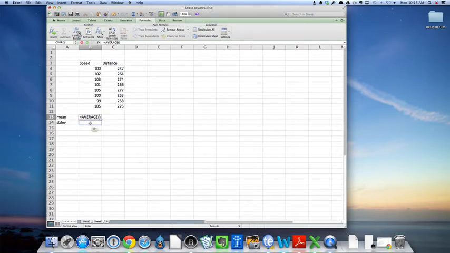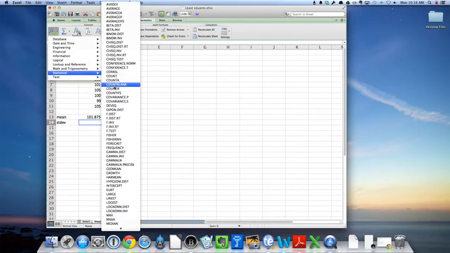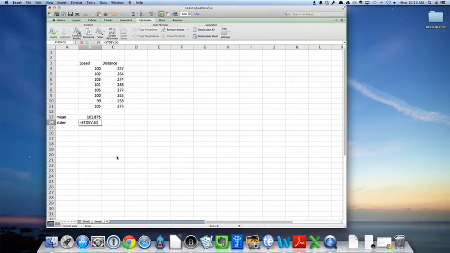The function comes up in the block here, and all I have to do now is highlight the column that I want the average for and hit the enter key, and there is the average for the first column. I can do the same thing with the standard deviation, which of course is further down on the menu here, and we want the standard deviation for the sample, so that's standard deviation S, and again I highlight the column of data that I want the standard deviation for and hit enter, and there is my standard deviation.